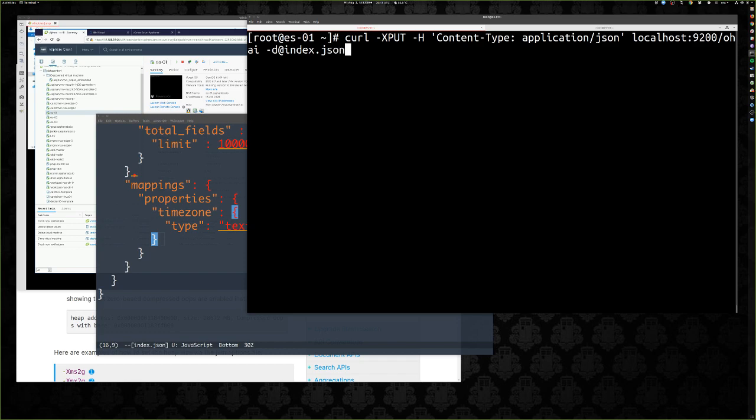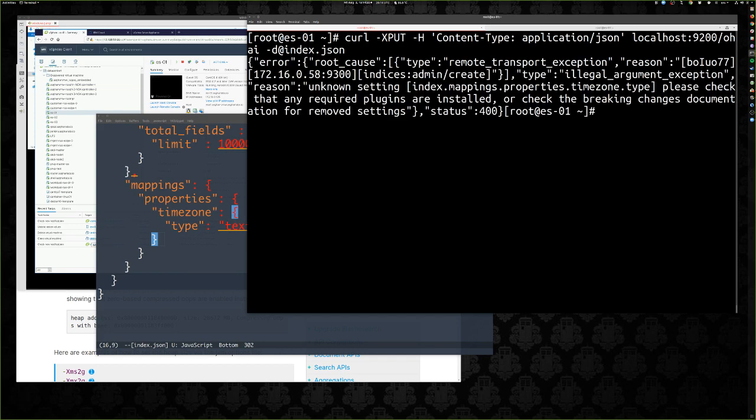So like that. Basically curl is going to do a PUT on the URI and tell it it's going to be JSON, so Elasticsearch should read our JSON and create an index with those settings. Let's see if it does it. All right, one second. Oops, I hit the wrong button. There we go. Oh, something happened. Unknown setting, time zone type.